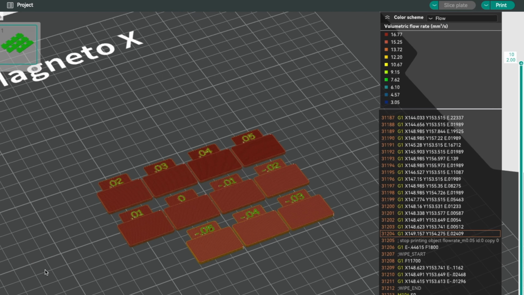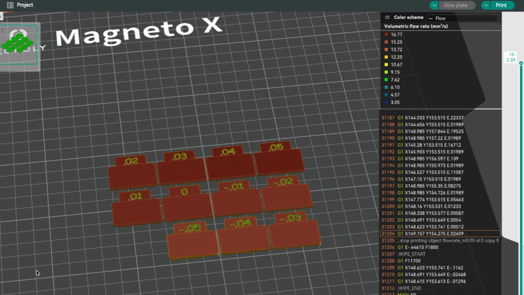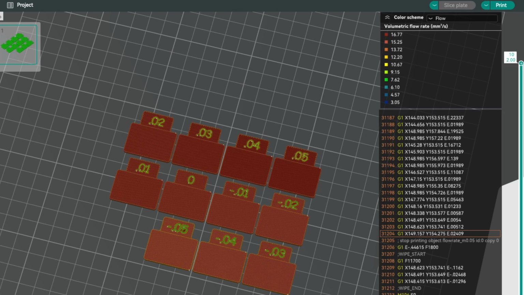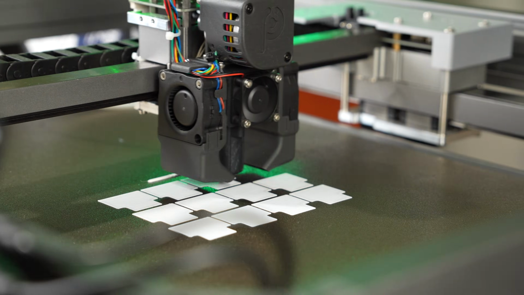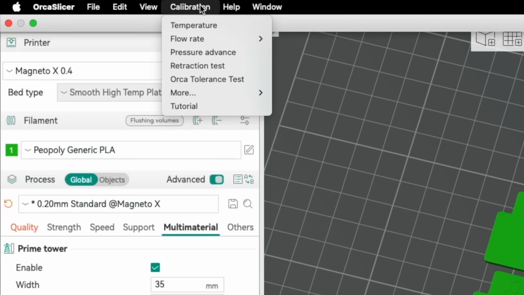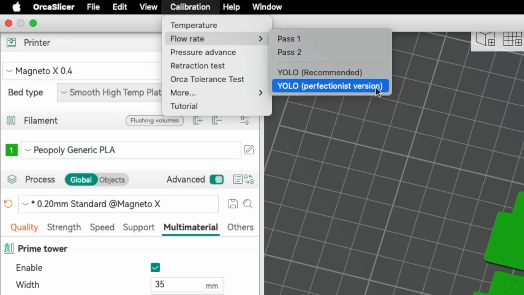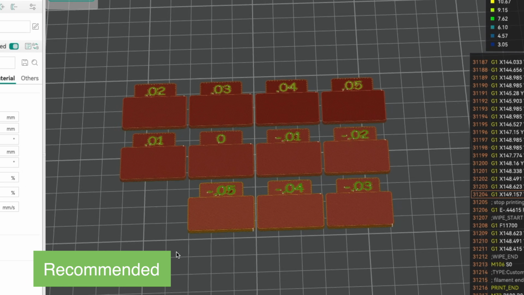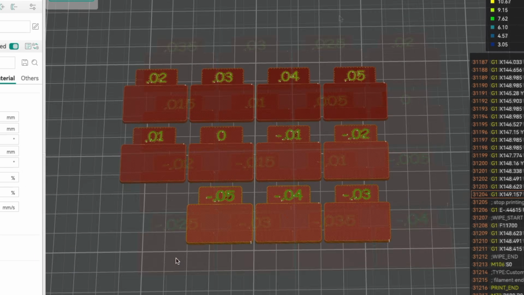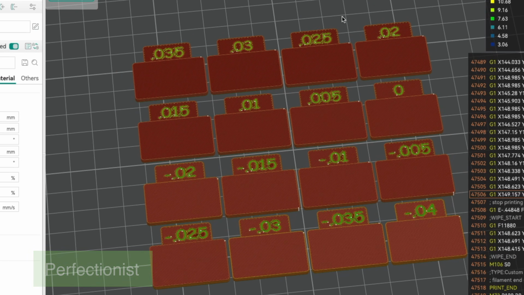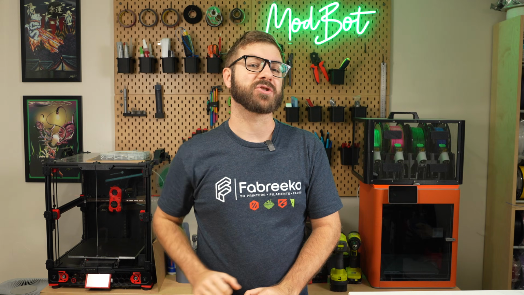With the new YOLO method, you're given a narrower range that should cover the majority of use cases when dialing in flow for a new filament. This is a nice quality of life improvement and will help tune filaments even quicker than before. There are two versions of YOLO, one being the recommended and the other perfectionist. Perfectionist contains a few more flow rates, but the recommended one is what I'll be using and would suggest most use.